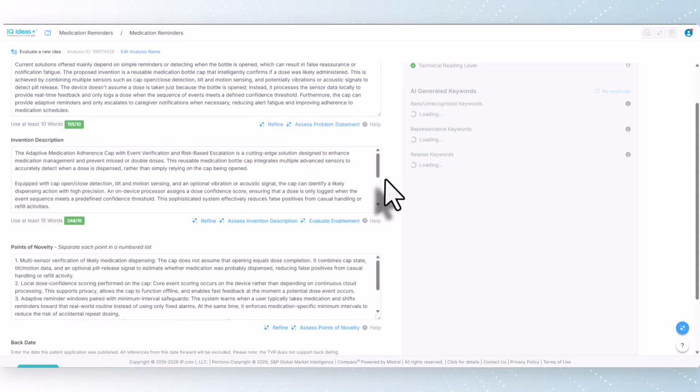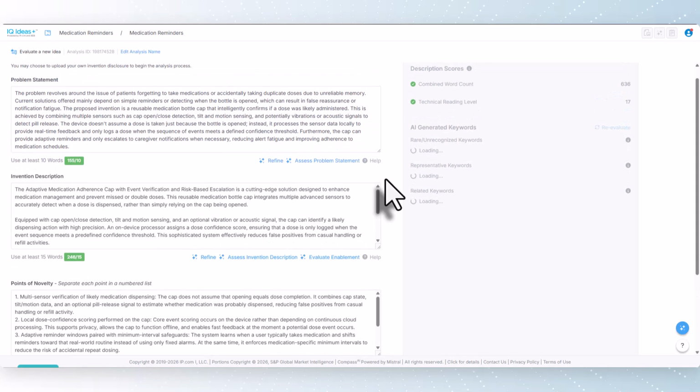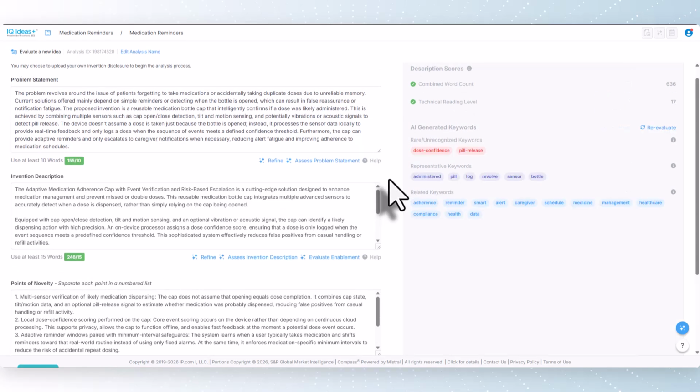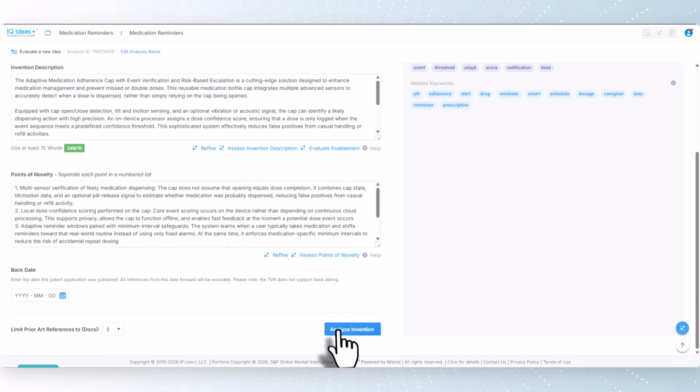If you're using CompassAI, this is where it becomes especially helpful. At the input stage, CompassAI can help identify what may be missing or unclear in your problem statement, invention description, or points of novelty. It can also help verify whether the description includes enough detail to support a stronger novelty assessment.